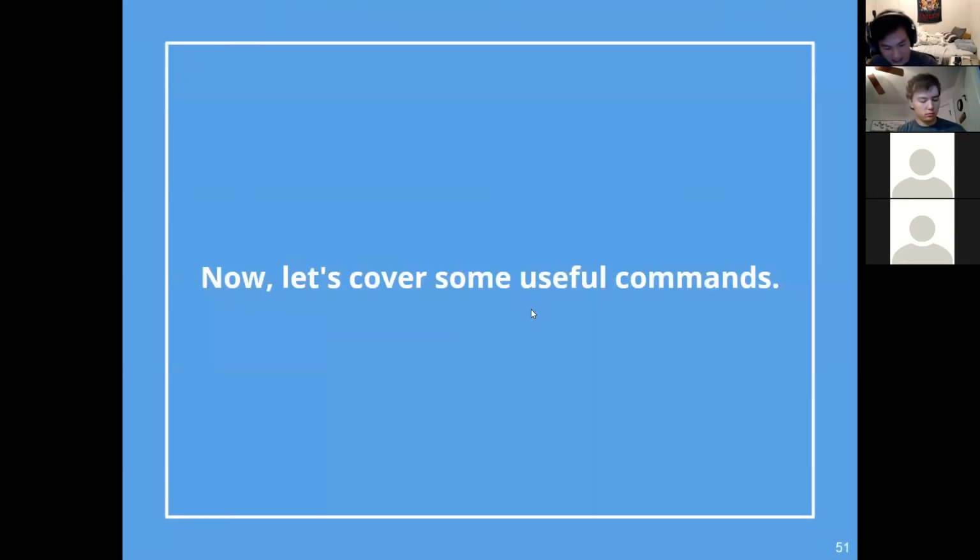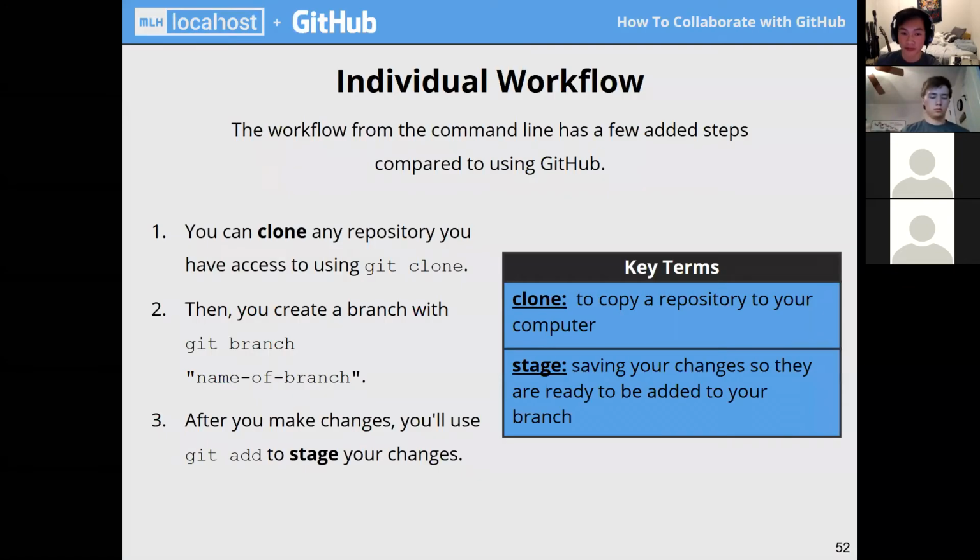All right, now we're getting into the commands. These are going to be very important when it comes to working with Git on your command line. If you forget these commands, I believe you can search up GitHub cheat sheet, and it'll give you the commands in case you ever forget them. All right, so moving on to the individual workflow. There's a few additional steps compared to using GitHub. So here are the steps.